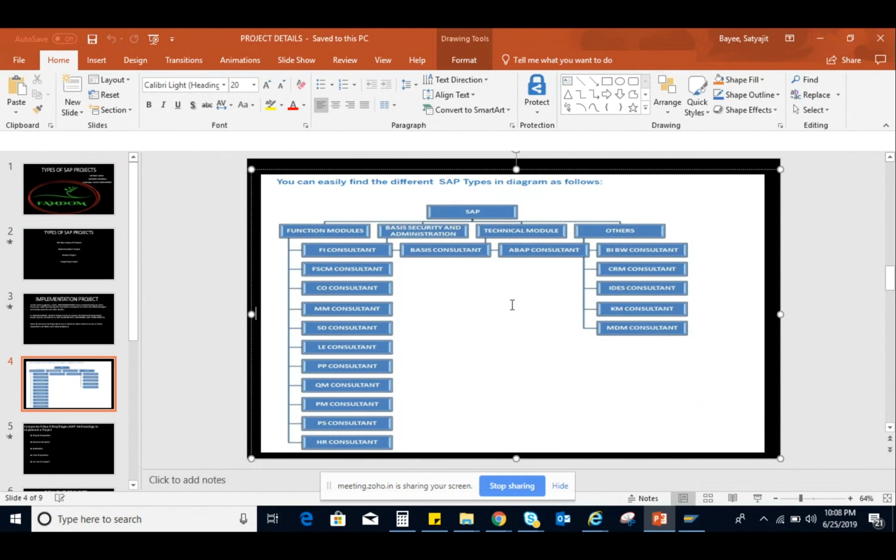So in that case, we will go for some customization. That customization requires some additional coding. That code is maintained by technical people. That team is known as ABAP consultants. And yesterday, in our initial class also, I mentioned the interface integration.